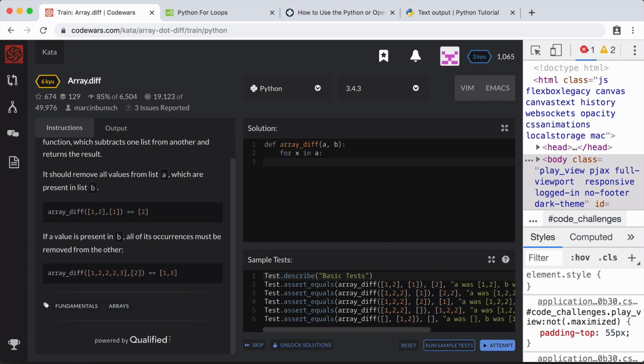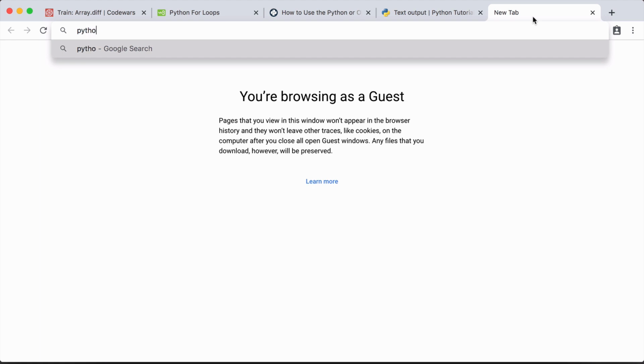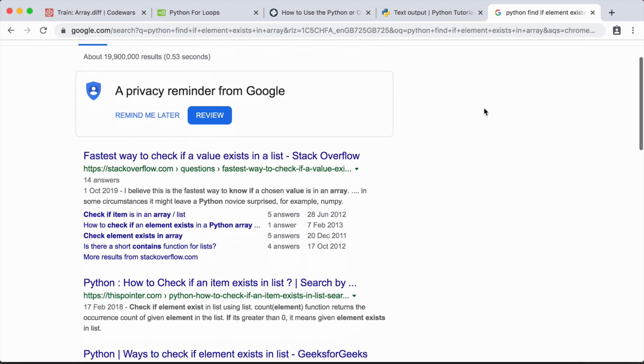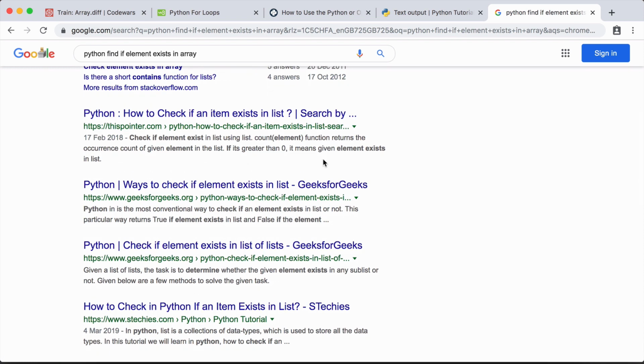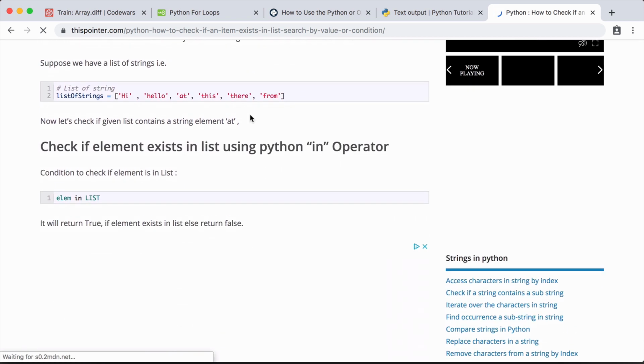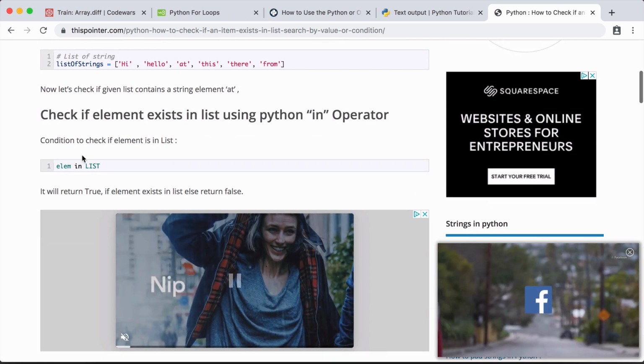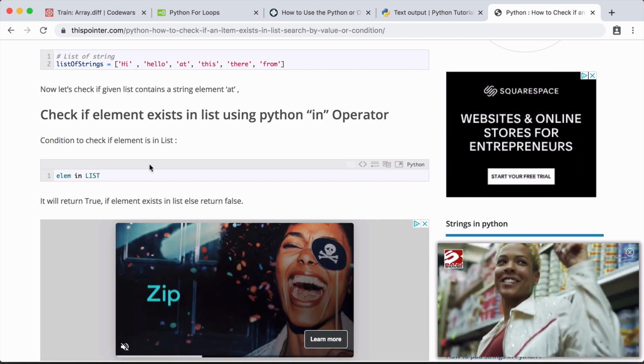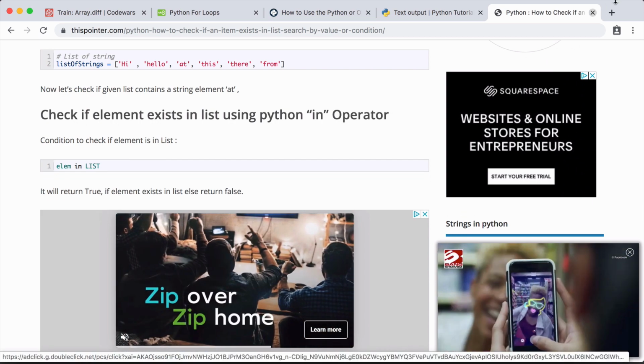And I want to try and find a function that will tell me if an item is anywhere in an array. This is the sort of thing that will be built into a programming language. I don't want the fastest way, I want the easiest way. Oh, condition to check if element is in list. If lm in list. That's one.